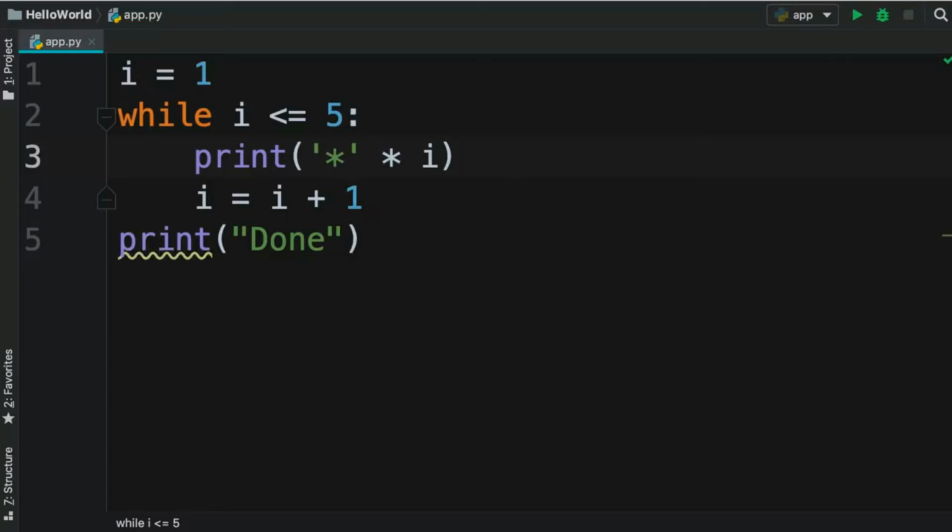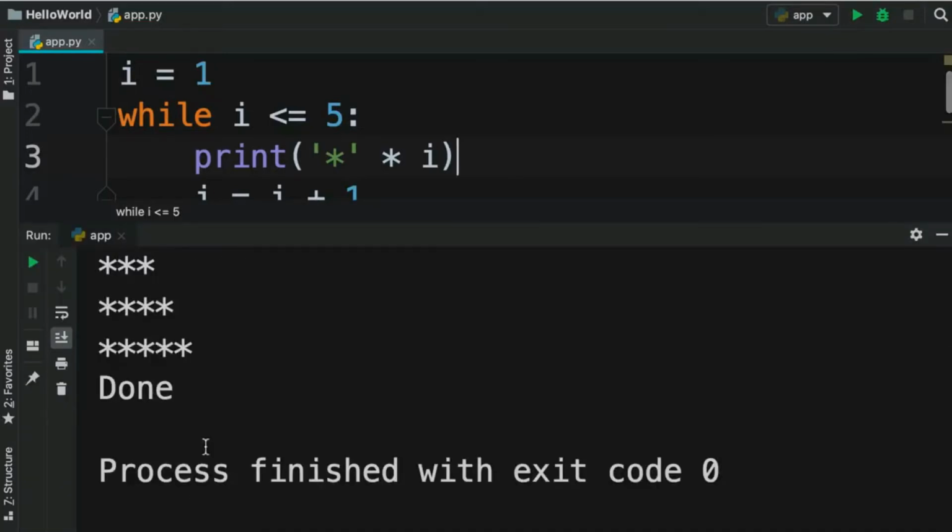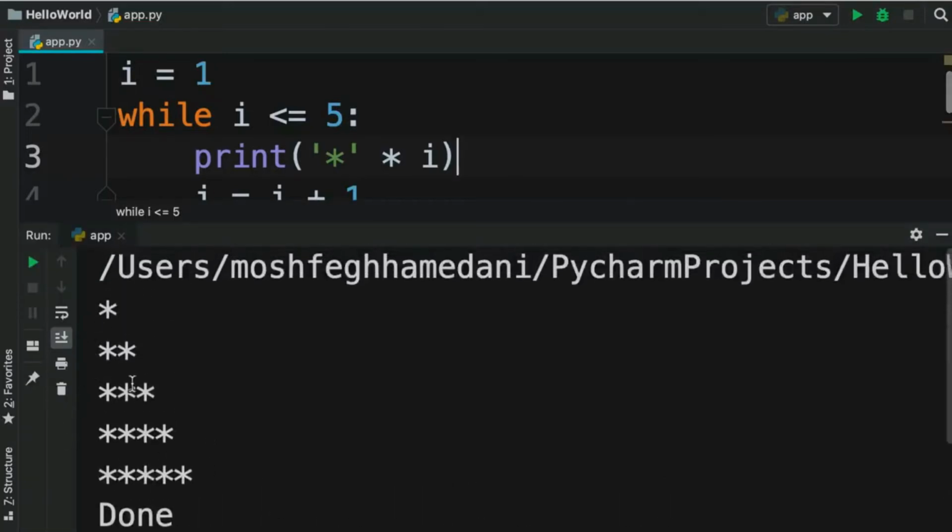Okay, now let's run the program and see what we get. We get this little triangle shape here because in the first iteration, I is 1. So 1 times an asterisk produces 1 asterisk. In the second iteration, I is 2. So when we multiply 2 by 1 asterisk, we'll get 2 asterisks.